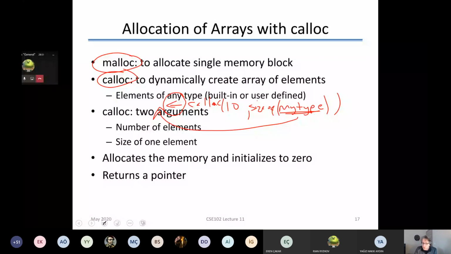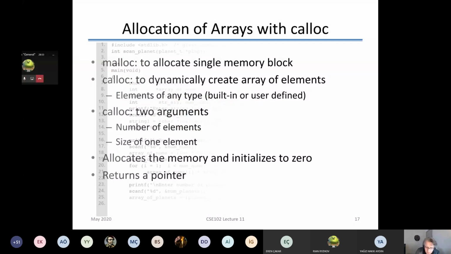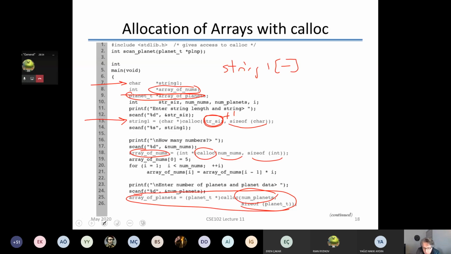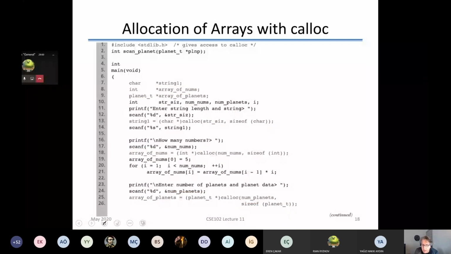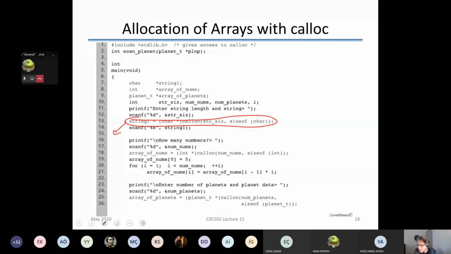So what we usually do is, if we do a calloc or malloc like this, I would actually check after this statement, after line 13, if this string1 pointer variable has a 0 entry or not, a null entry. If it has a null entry, I say, okay, calloc did not succeed.